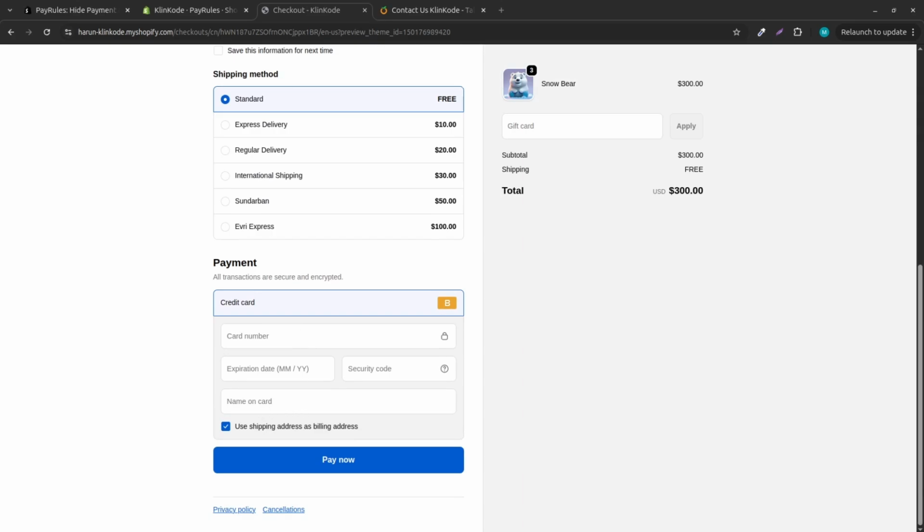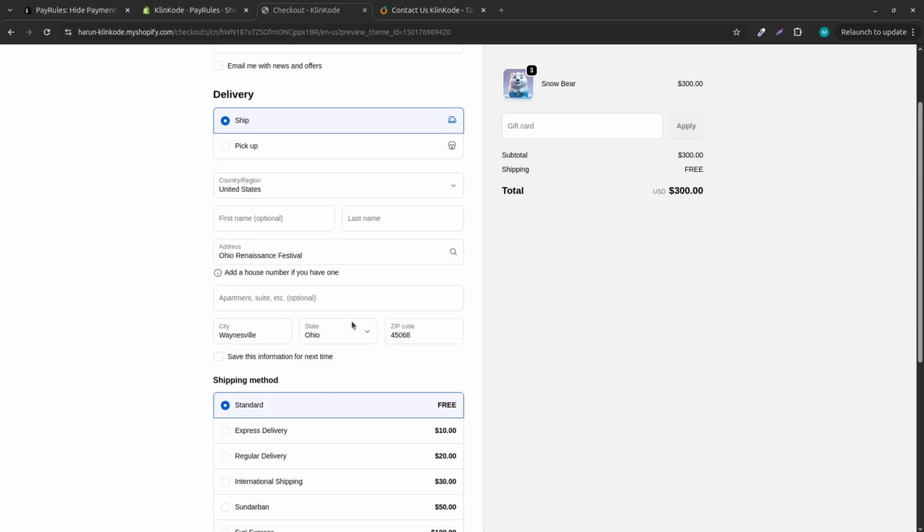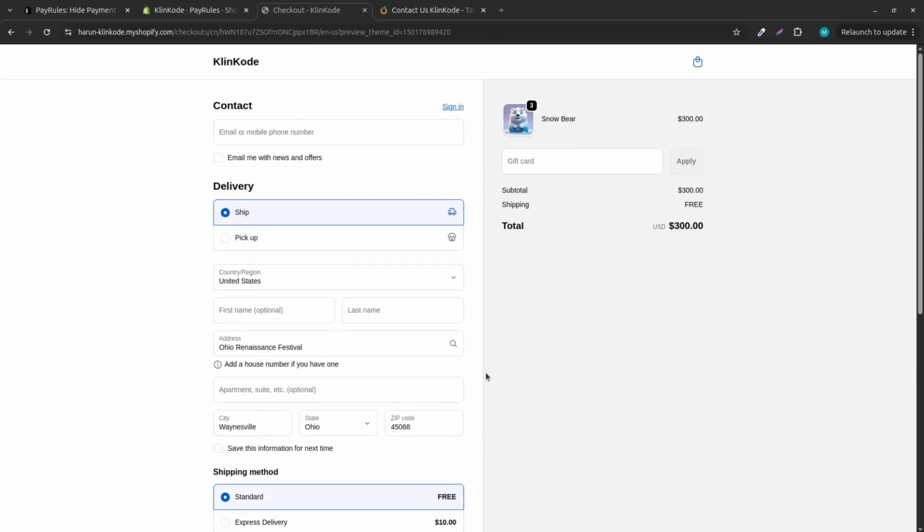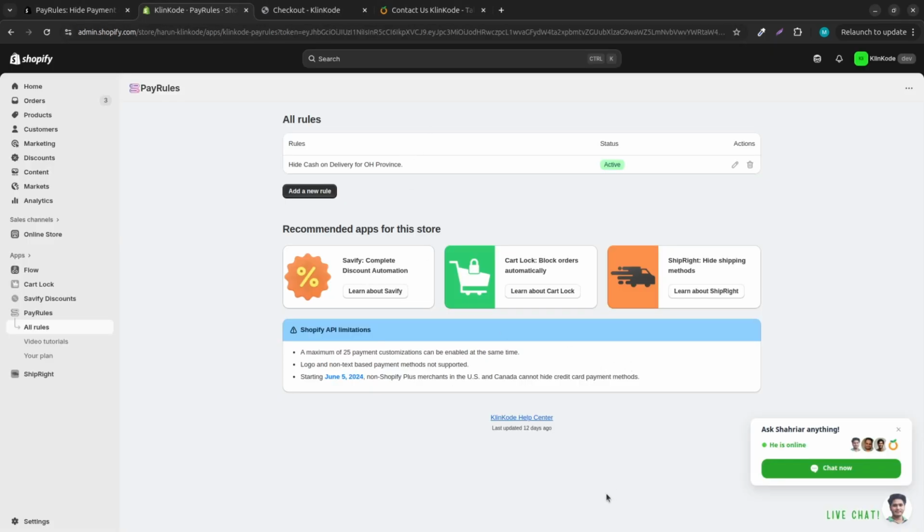As expected, after adding an order with a shipping address in Ohio, OH, the cash on delivery option is hidden at checkout. That's it, a simple way to manage any payment methods with KlinKode PayRules.